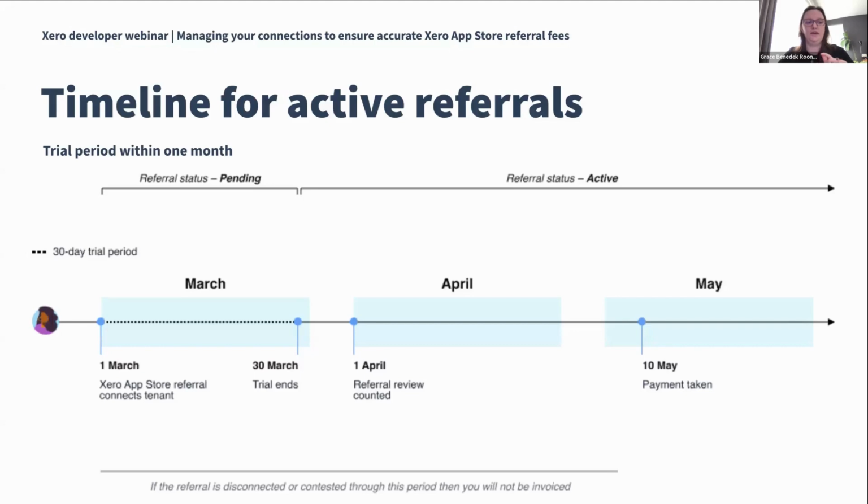If you leave an unpaying customer connected to your Xero app, they will eventually become an active referral. Xero will not know that they aren't a paying customer. And so the impact of this is that you will be charged for a referral because to us, it is active. They haven't been disconnected.